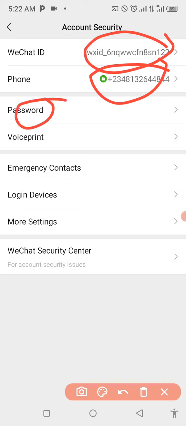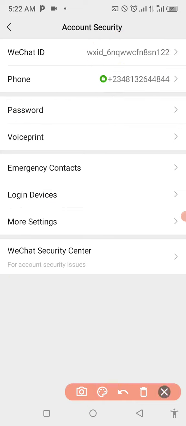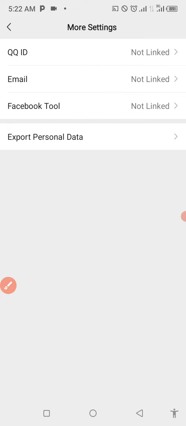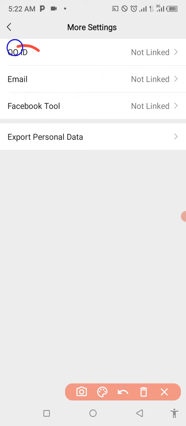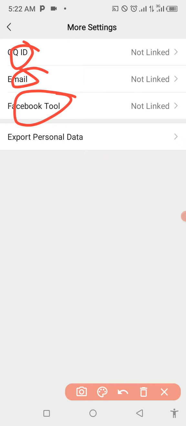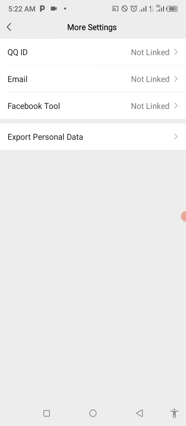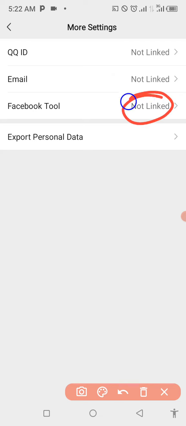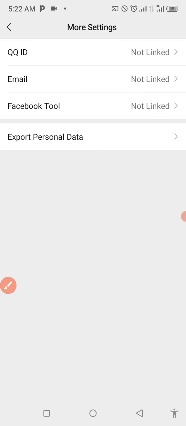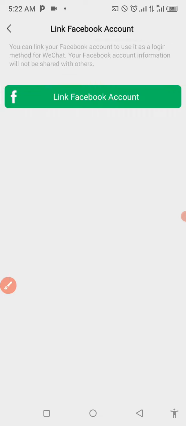At this point here, you can change your login password from where you see password. Then you click on more settings. This more settings presents you with more options, such as you can link your QQ ID, your email address, and your Facebook to this particular account. When you do all these things, it makes your account safer and more secure. For you to link any of these options, all you have to do is click on not linked. When you click on not linked, it presents you right here.